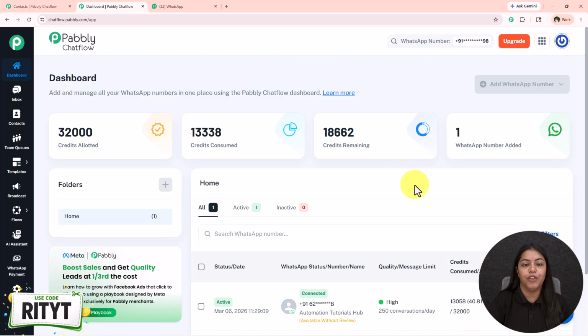With Pabbly Chatflow, you can create WhatsApp broadcast campaigns, target specific customer segments, personalize your messages, and communicate with your audience at scale, all from a single platform. Hello all, welcome back to Pabbly. In this video, I'll show you how you can create and send a WhatsApp broadcast using Pabbly Chatflow step by step, so you can reach your customers faster, save time, and make your business communication much more efficient.